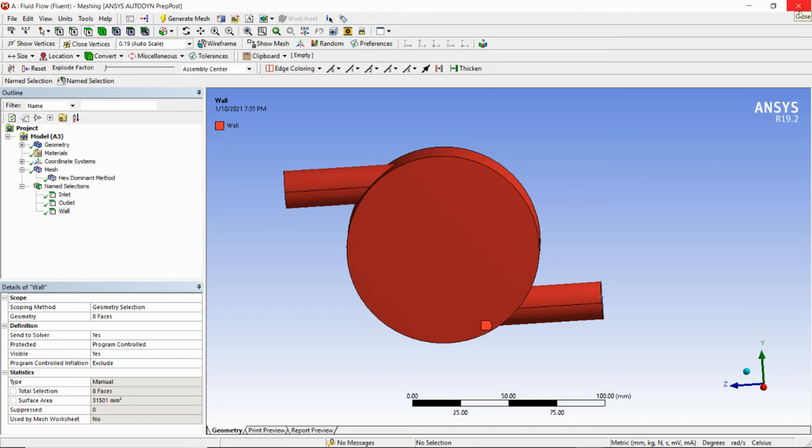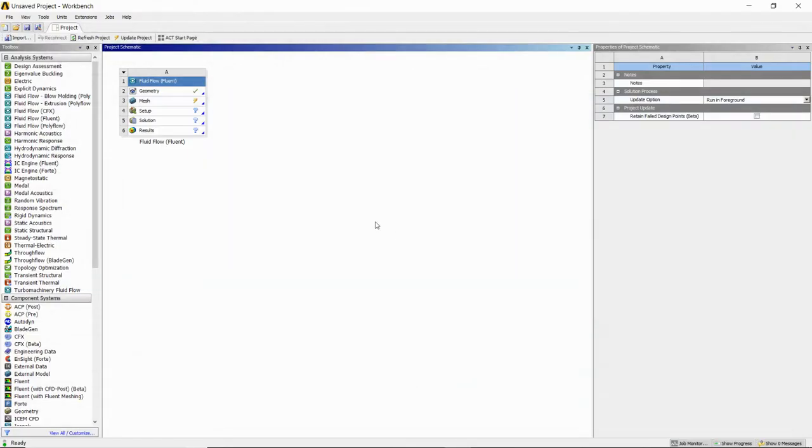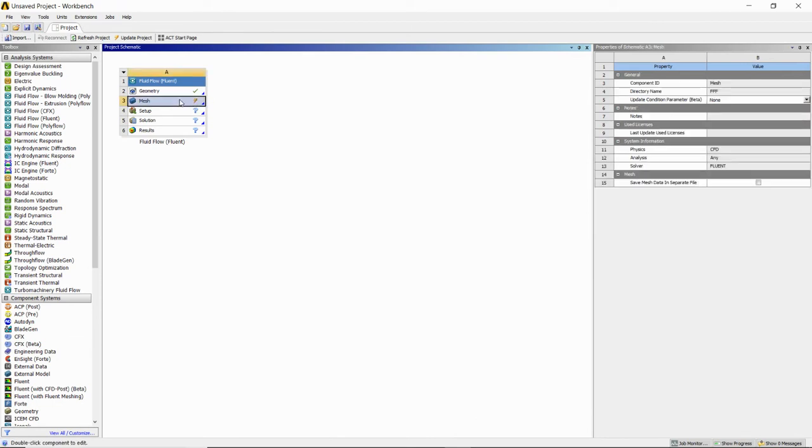Now I will go in setup. I will close this window. Here you can see in front of mesh a lightning symbol is coming. That means it is not updated. Then I will update it. Right click on mesh and say update. It will take some time. Here you can see the green tick is in front of mesh. That means it is updated.